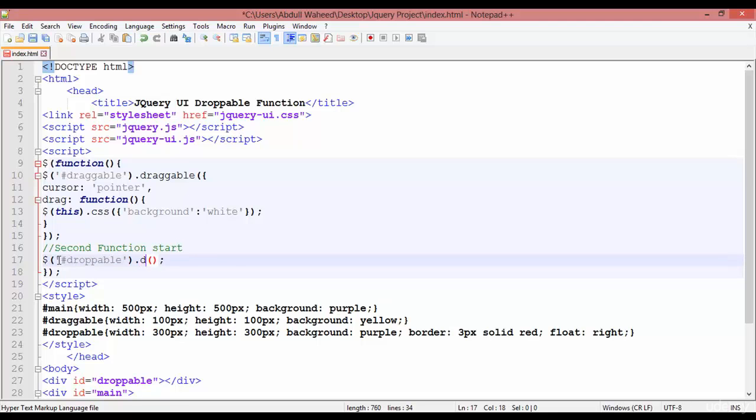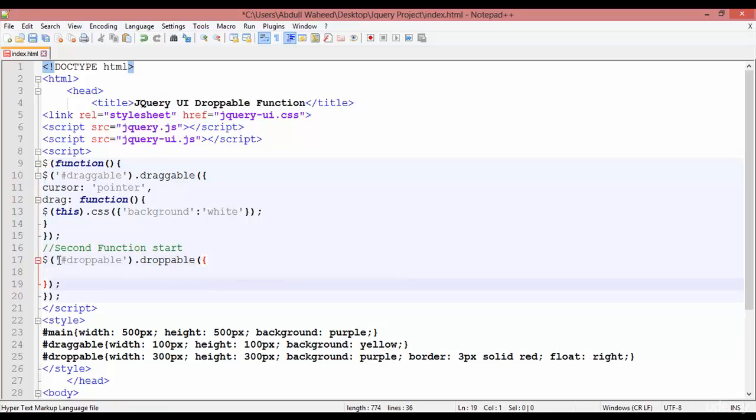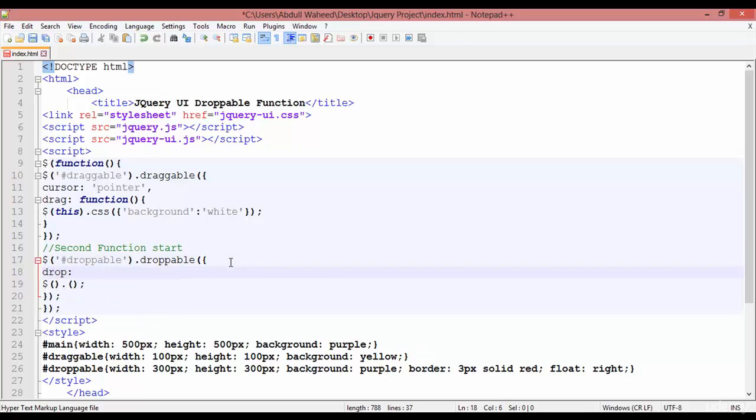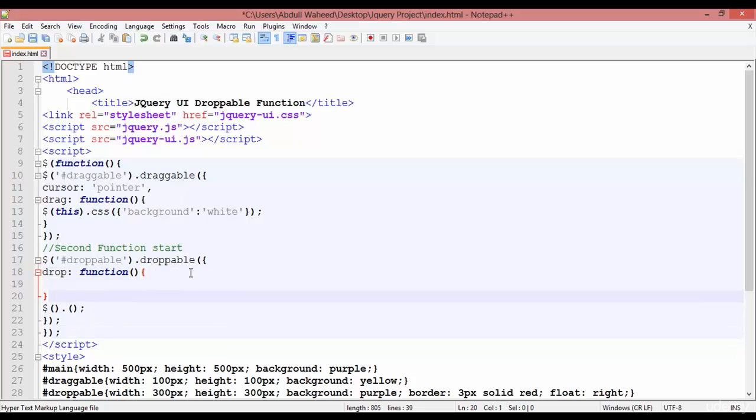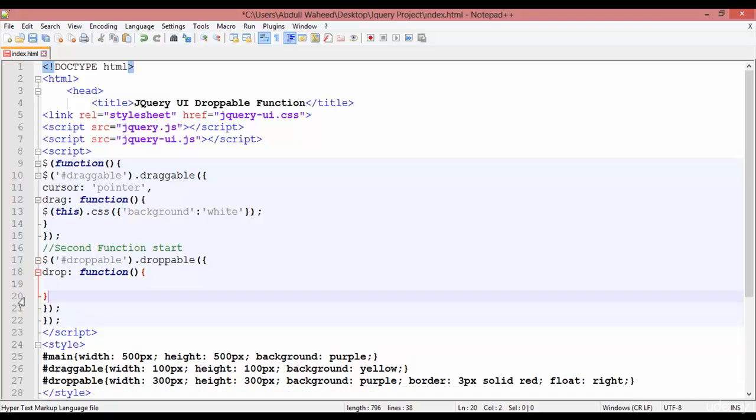Here you can just write droppable, you can call droppable, and curly braces here. Inside the curly braces again $, round bracket, dot, another round bracket, single quotation. So inside this one you can just write drop function. Yes, function should be run here, function, round bracket, and curly braces. You know the rule of function. You can just cut this from here, Control X, and paste here inside this, Control V.